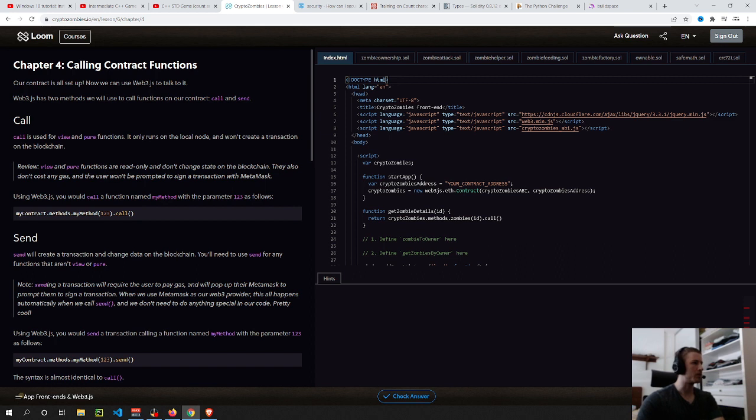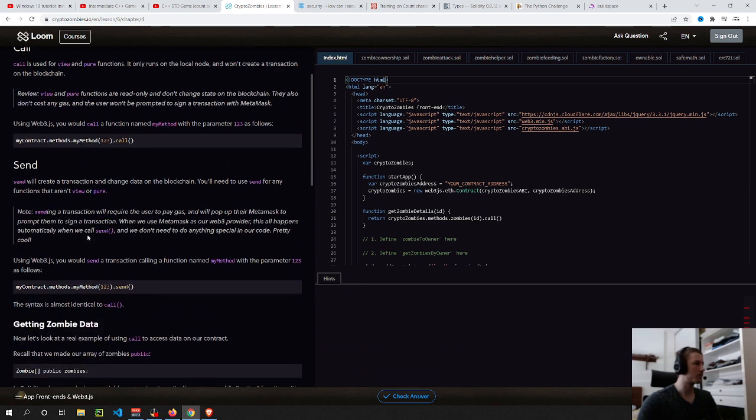Call is read only, it doesn't change the state. So it doesn't create transactions, but it reads from the blockchain. Send will create a transaction and change data on the blockchain. You need to use send for any functions that aren't view or pure.